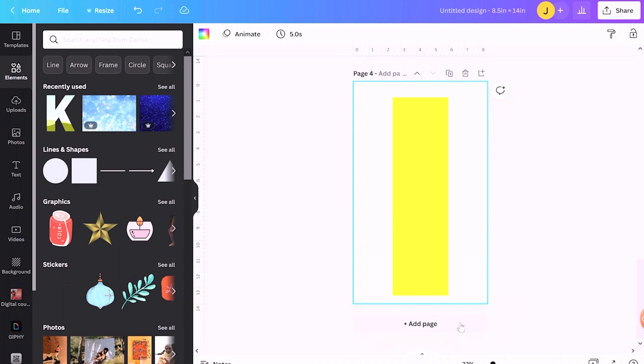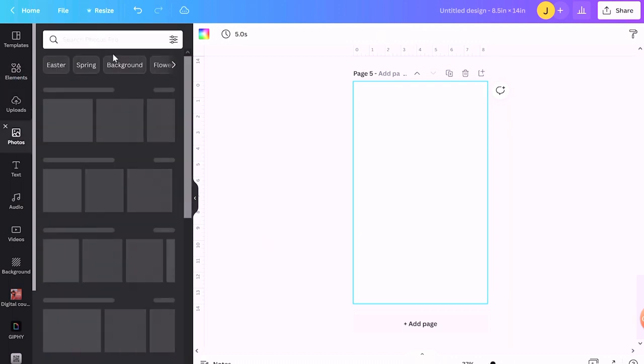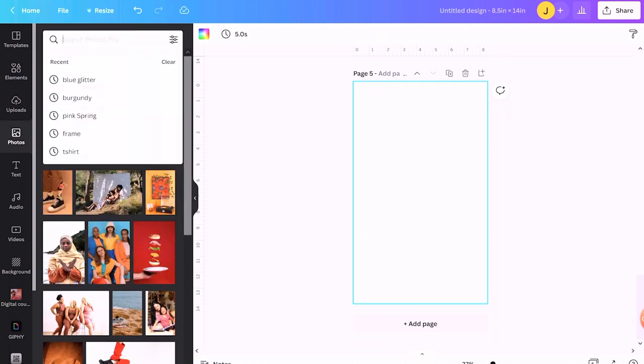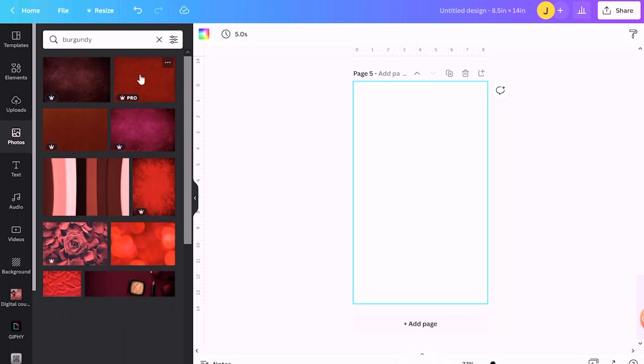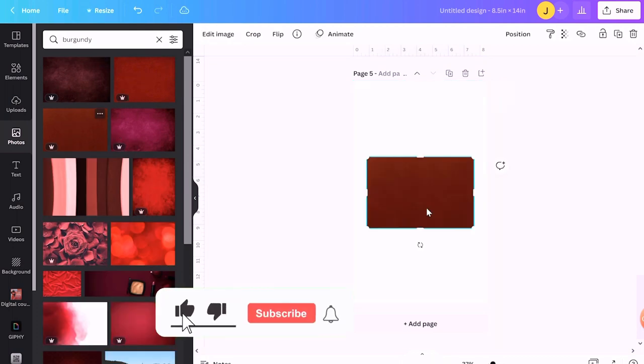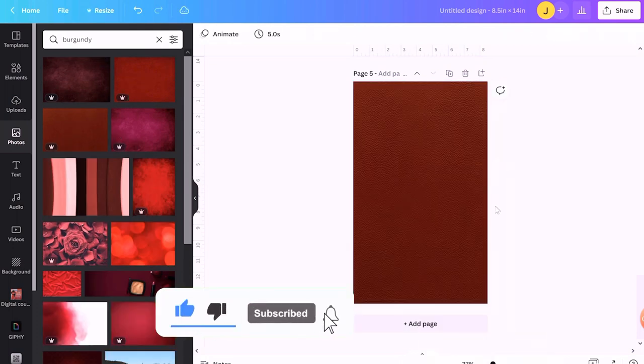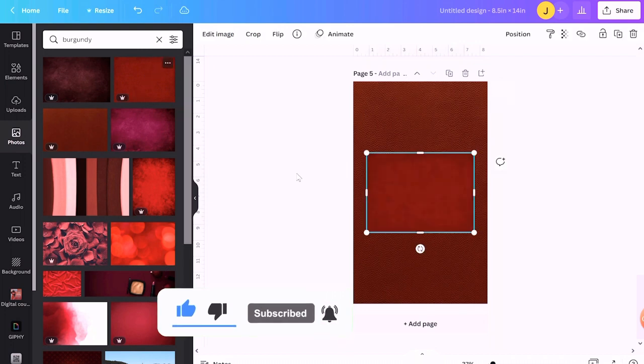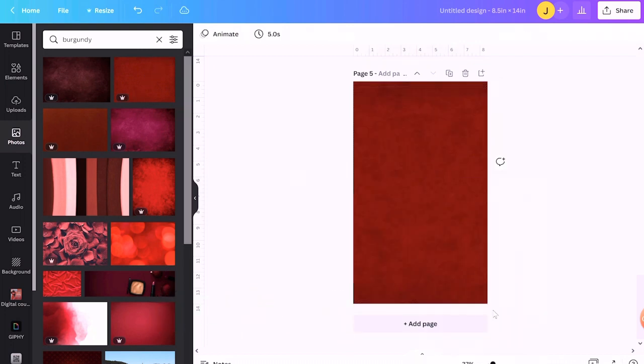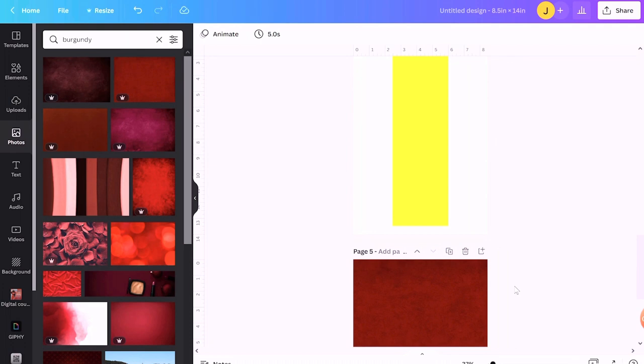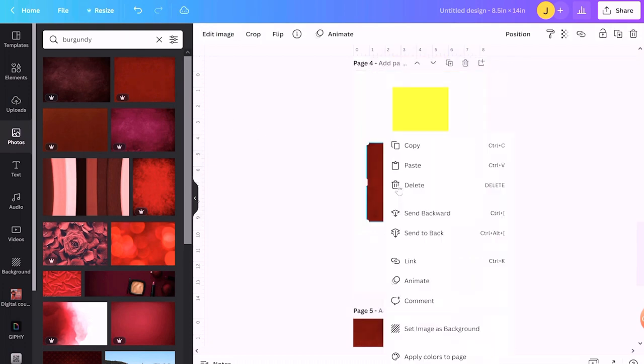For this project, I'm going to be using the color burgundy. So I'm going to go over here to photos, type in burgundy, and grab a burgundy background and set it. Oh no, I don't like that because it has that texture. All right, so we're going to do that. And actually, I'm going to use the same color background for my whole image.